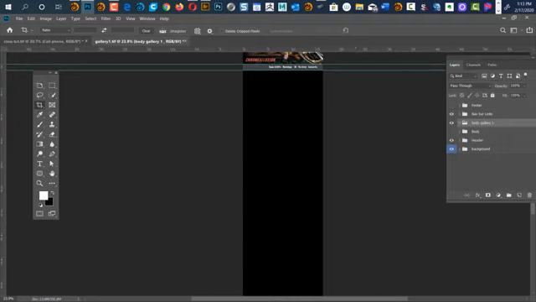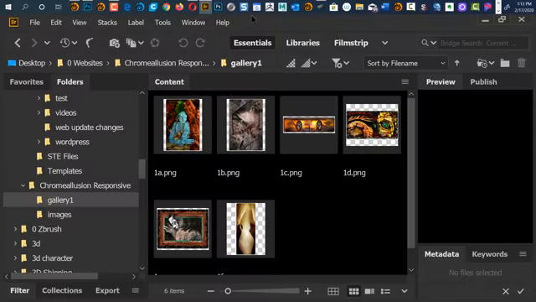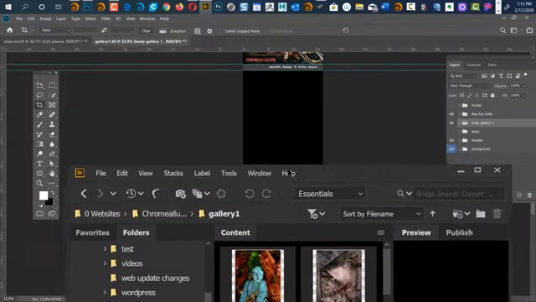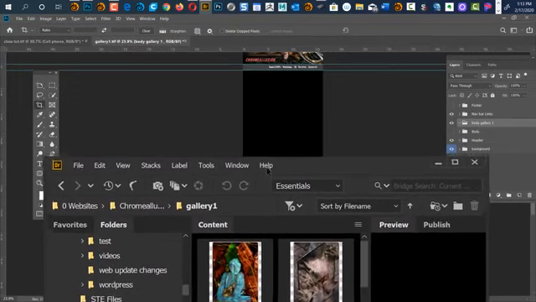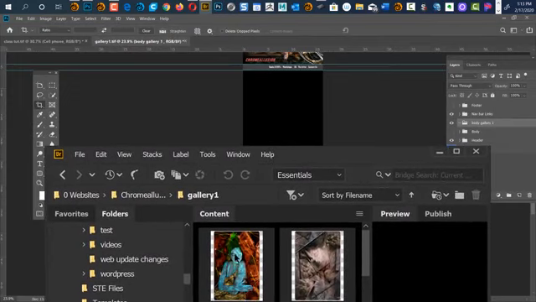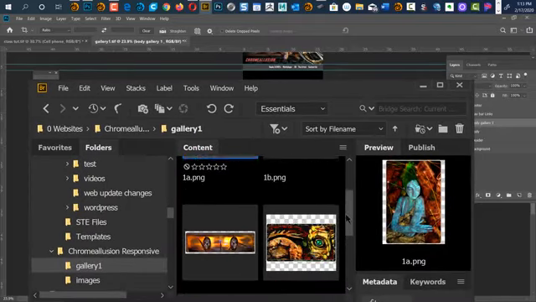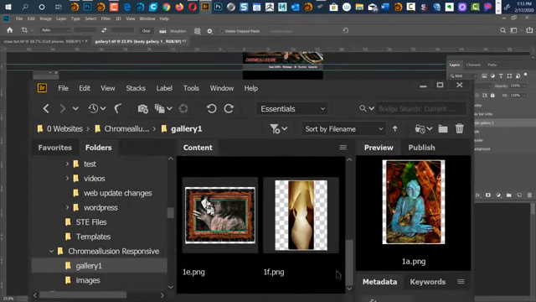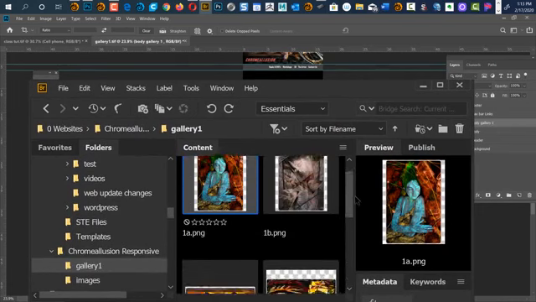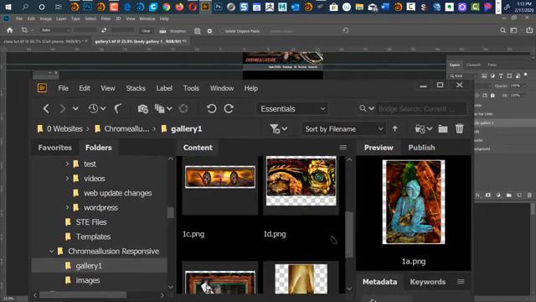Now, Body Gallery 1. Go over here to my Bridge. I'm going to just offset Bridge just like this. I'm going to start with the first image for Gallery 1. They should all be numbered like 1A, 1B, 1C, so they're in the order that I want them in. And I can select them all.